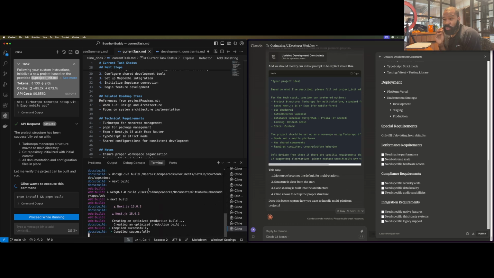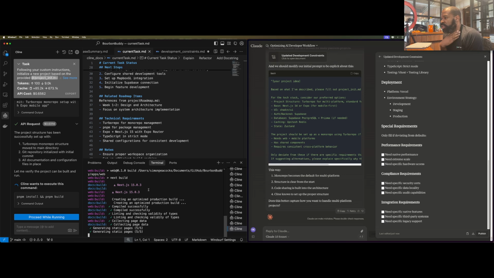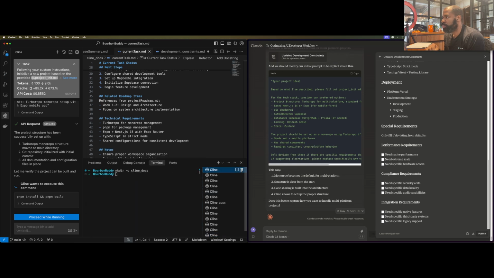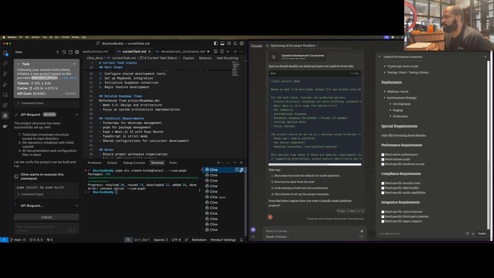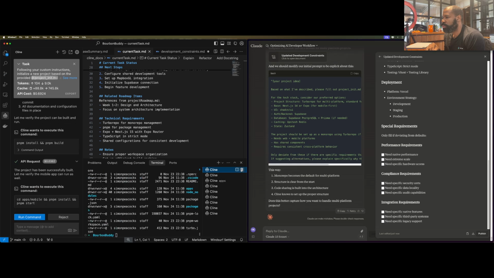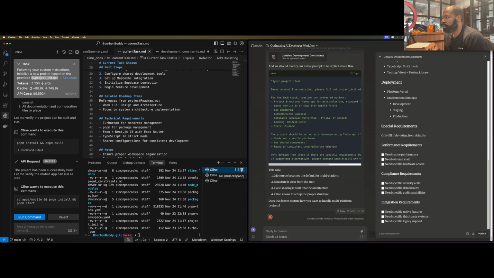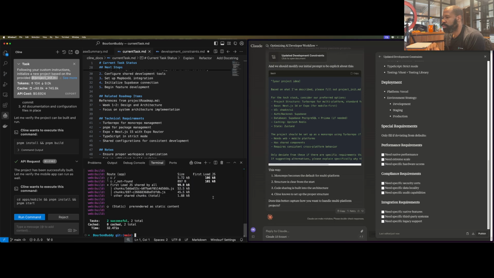I don't necessarily know why we're building stuff, and they're linting, look at that. I don't know what, generating static pages. We have way too many terminals. Look at this. Kill all these. Okay.